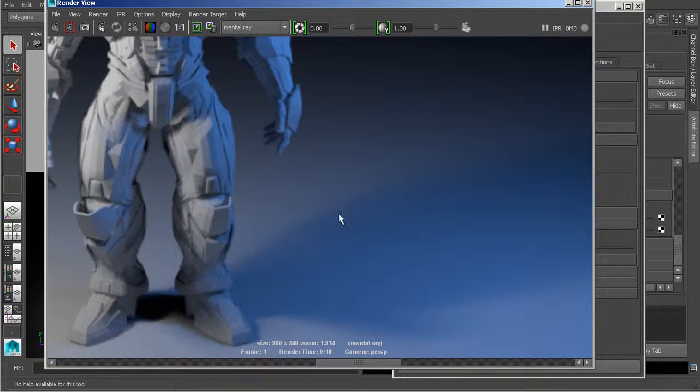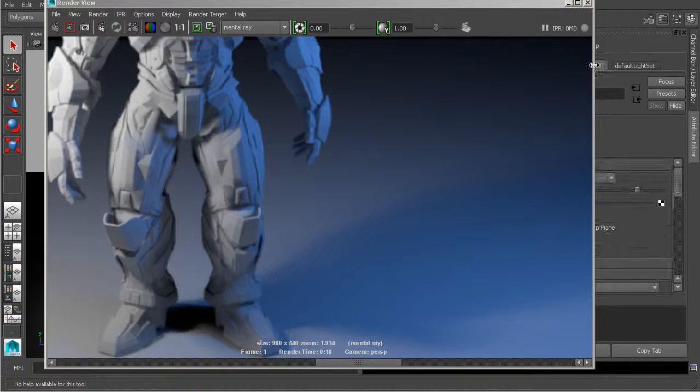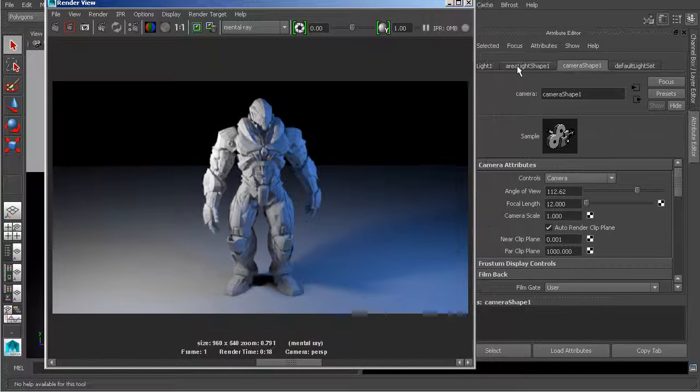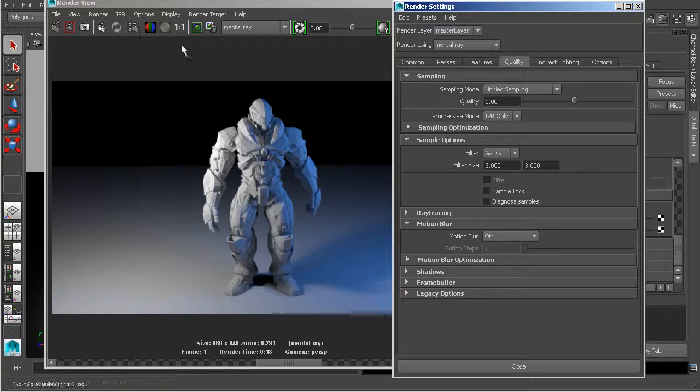In this case, it's noise and artifacts inside this shadow that can be fixed, again, by jumping over to our attribute editor inside of our light and beginning to bump up our shadow rays. So we can come in and increase the number of shadow rays regardless of which sampling mode that we're using.